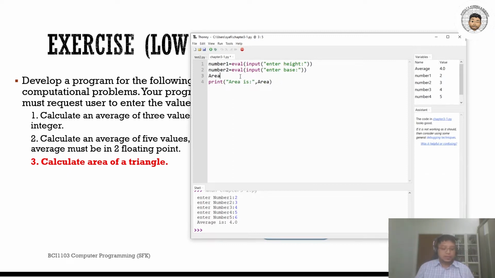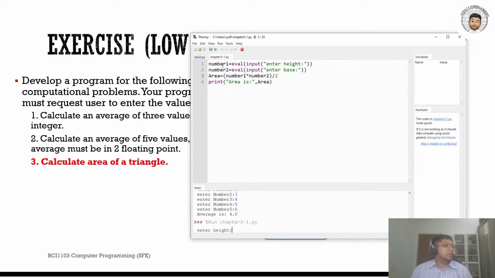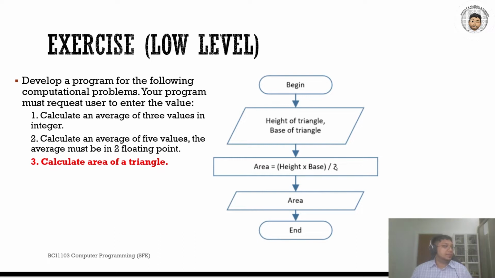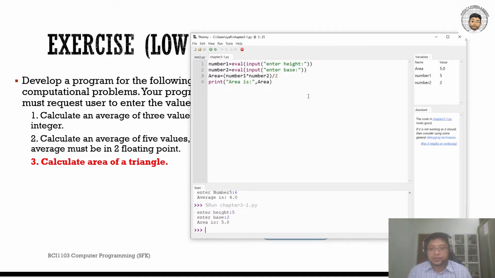So area is equal to 0.5 times number 1 times number 2, divided by 2. So we run this: height, for example, 5, times 2, area is 5. Is it correct? Height times base divided by 2. Yep. Okay, so it's an easy task for you, right?